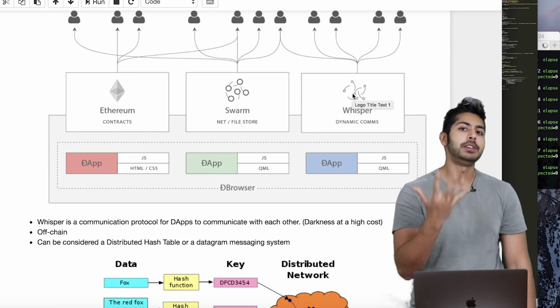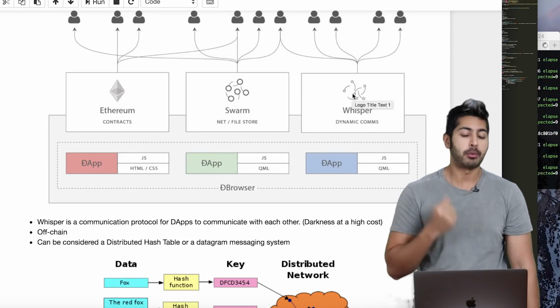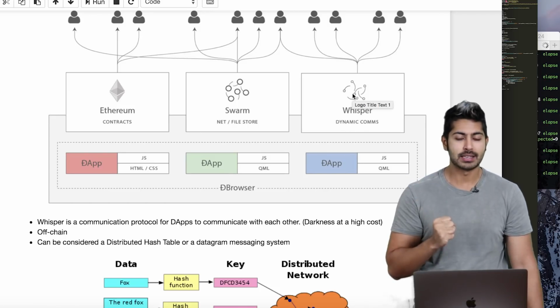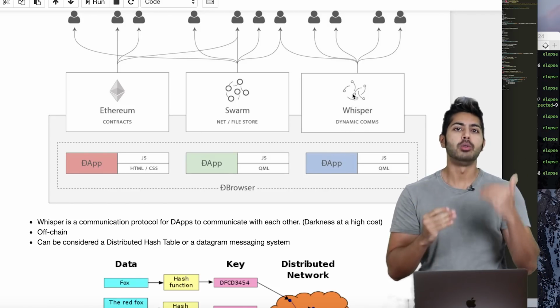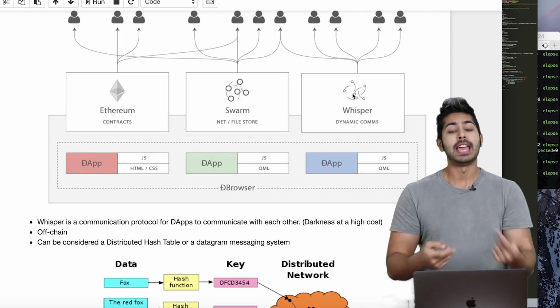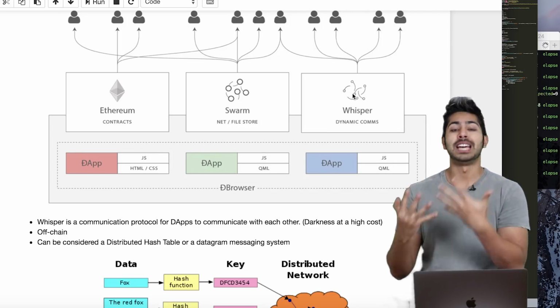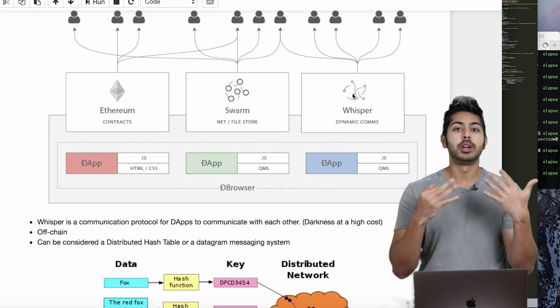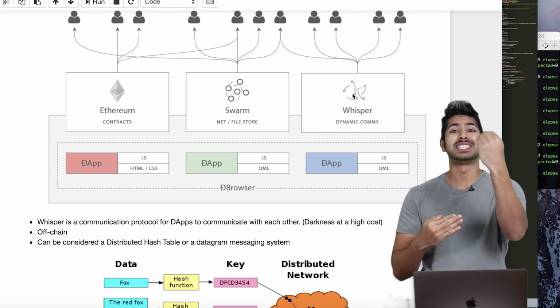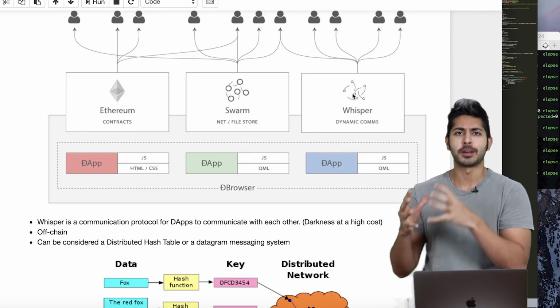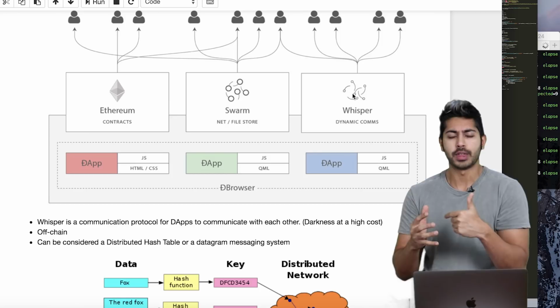And the main feature that Whisper has that other chat protocols don't have is darkness. So what I mean by darkness is no one can trace who you are if you send a message to somebody. And even if they receive the message and it's meant for them, they have plausible deniability. What that means is no one could tell that that message was sent to them. And you might be thinking, how is that possible? If that message lives on their computer, of course it was meant for them.